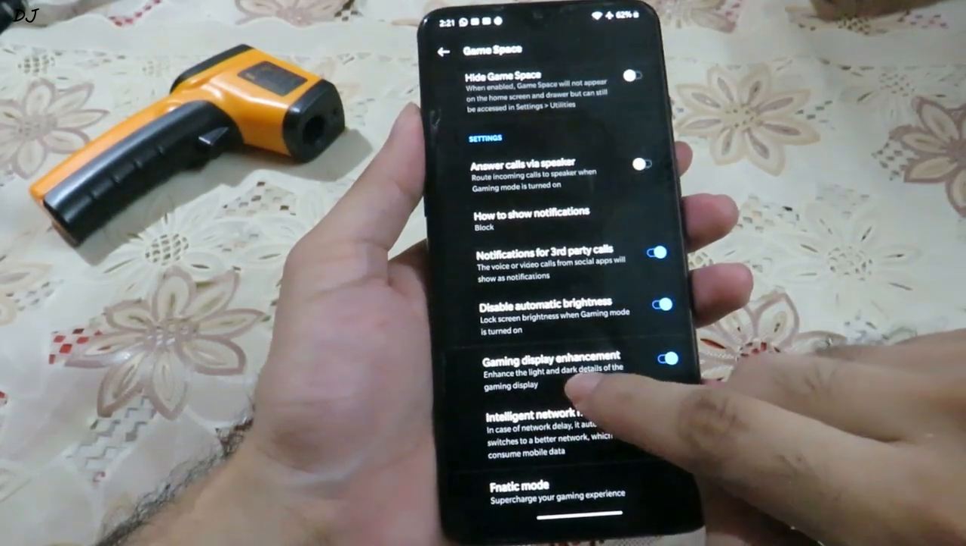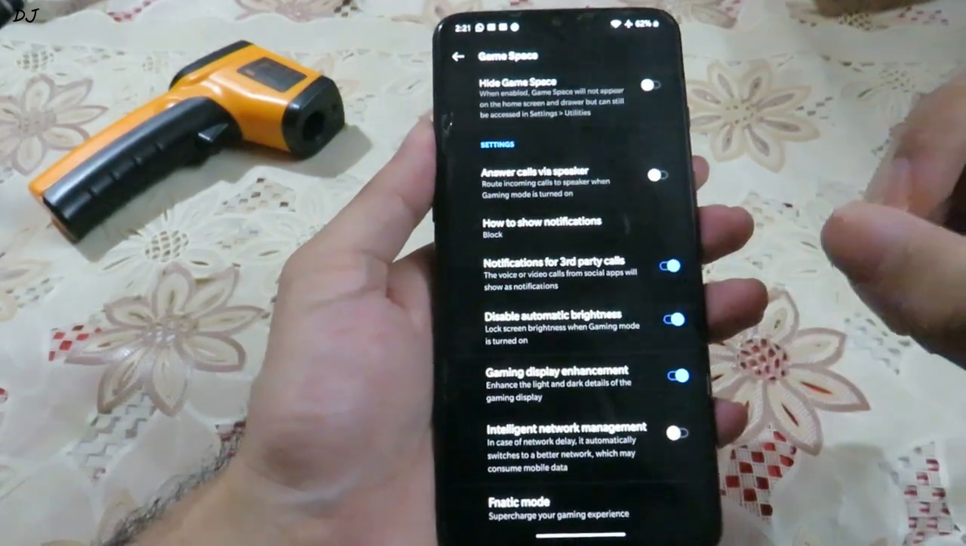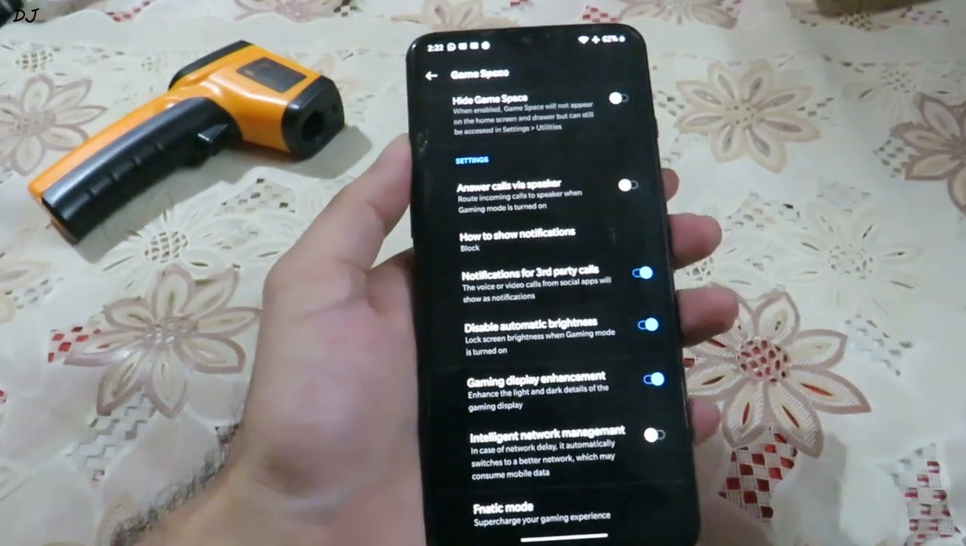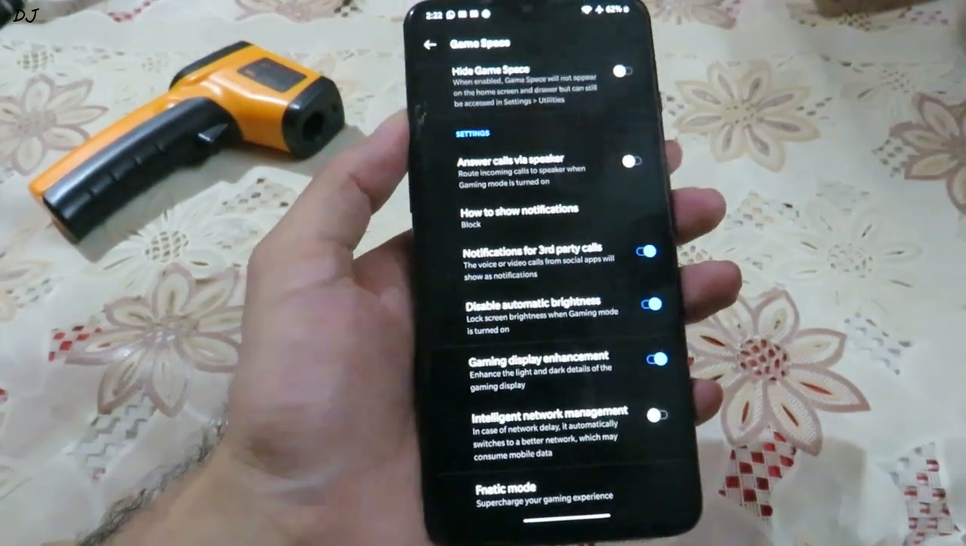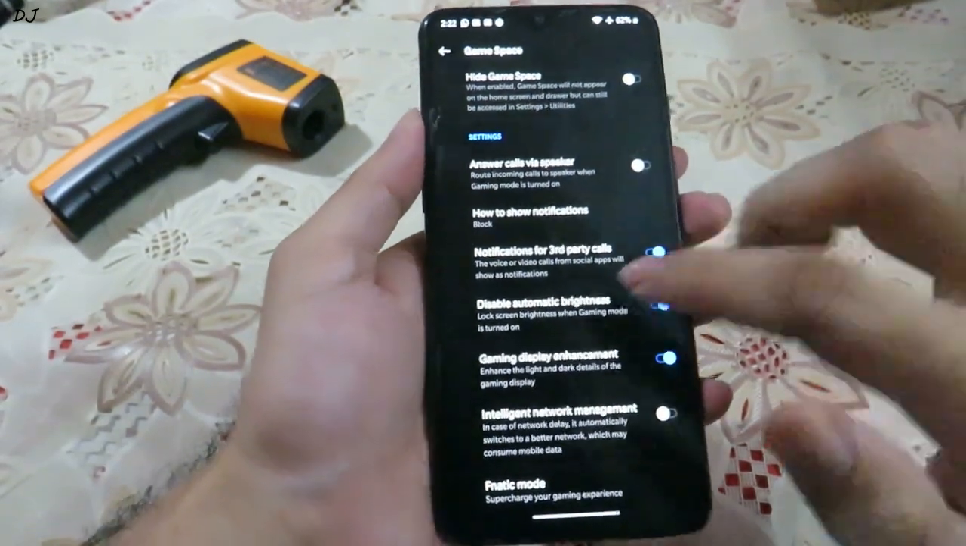It basically enhances the light and dark details of the gaming display. I have noticed that games in which we have dark background look very good on OnePlus 7 as compared to my other devices, because I test a lot of games on different devices and I have noticed games with dark background look good on OnePlus 7.